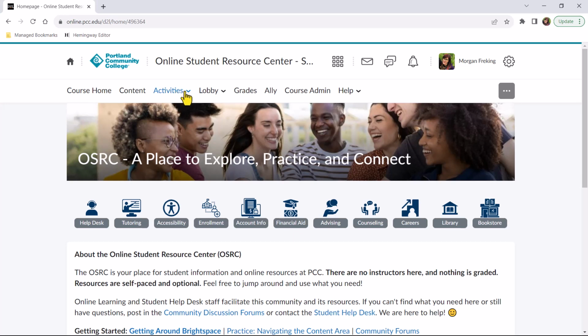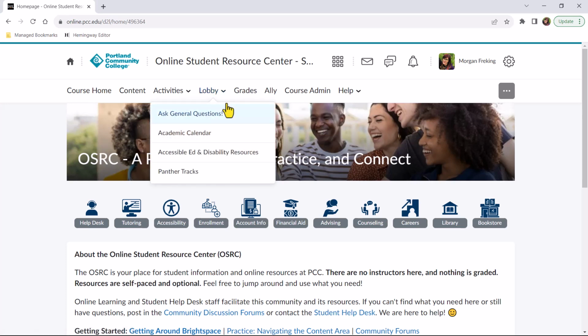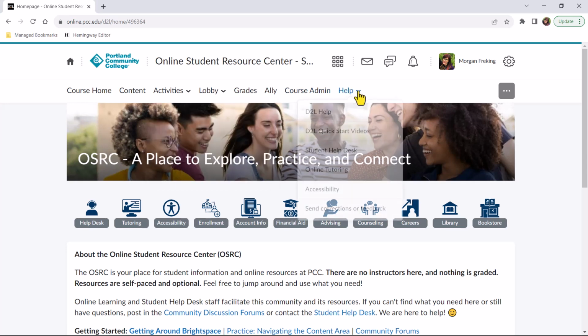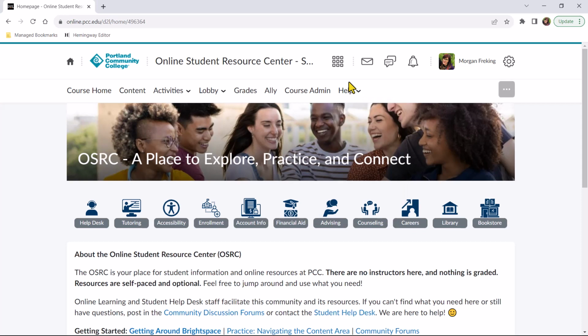Scrolling up to the navigation bar, students will find links to common activities within Brightspace that they'll see in a lot of their other courses, like assignments, discussions, and quizzes, in addition to a lobby with a link to the Ask General Questions discussion board right here within the OSRC. They'll also see a link to the academic calendar, AEDR, and Panther Tracks, and the typical help. So let's click into content and see what students have available.